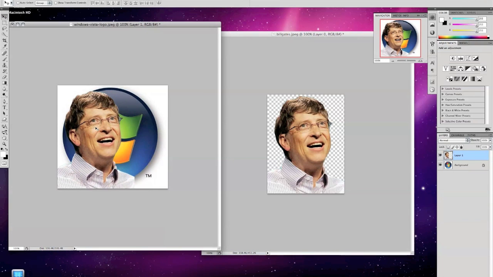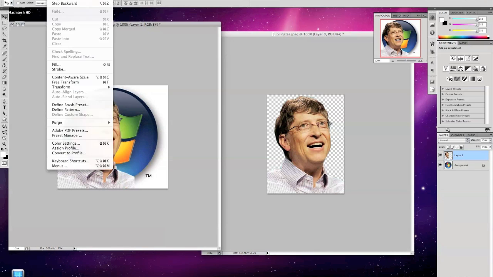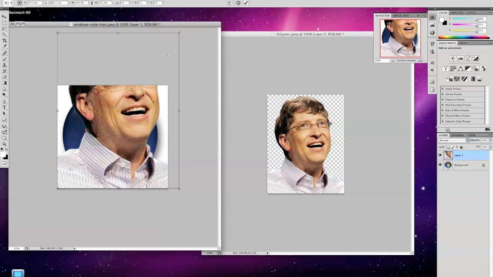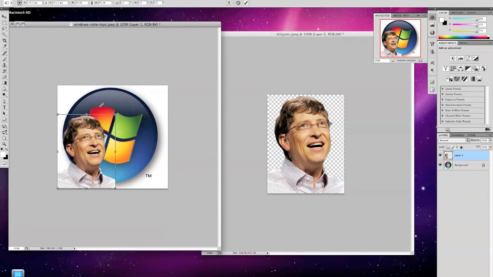Okay. Now, if there is a size issue, all you have to do is make sure you have the layer of the person selected, go to Edit, and then Free Transform. And then you can hold Shift to keep it in proportion, and you can drag it up and down until you get the size that you want. So let's say I want this size, and then I'll click the check mark. Boom, there you go. You see? And now he's in front of the logo.